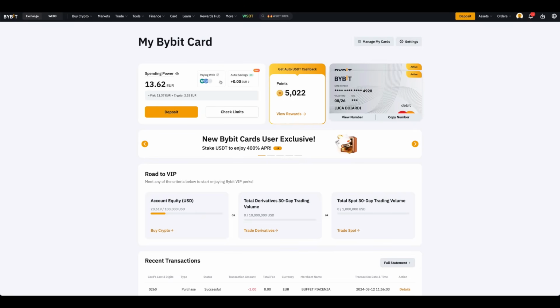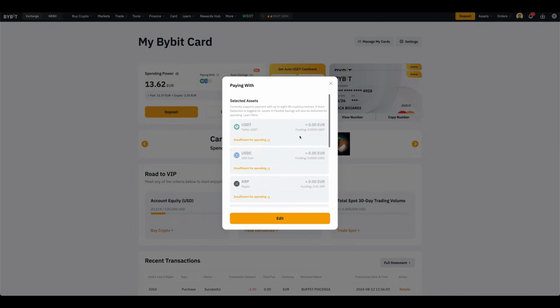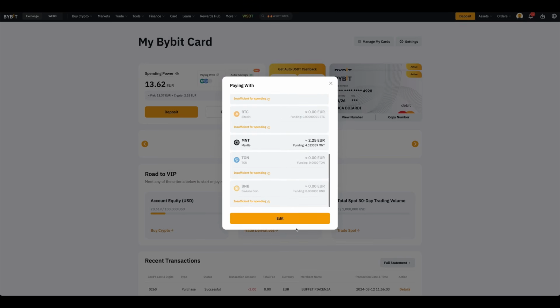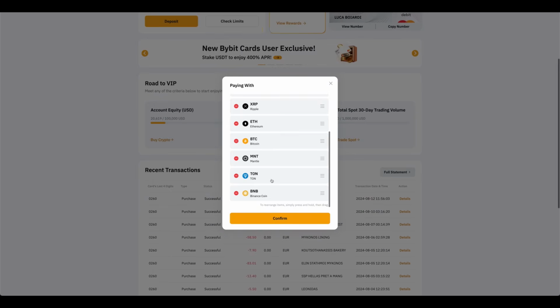Pay With setting. Now let's look at the one setting you need to configure once, so the card doesn't charge funds randomly. In the card settings, there's a section called Pay With. This is where you choose which assets the card is allowed to deduct from. This is where you decide whether you'll lose money on conversions or not. If you leave everything as default, the card can deduct from any crypto on your balance. That means automatic conversion, fees, and possible tax consequences.